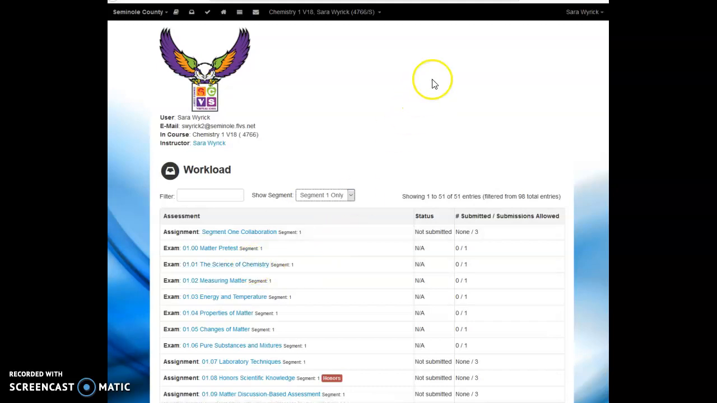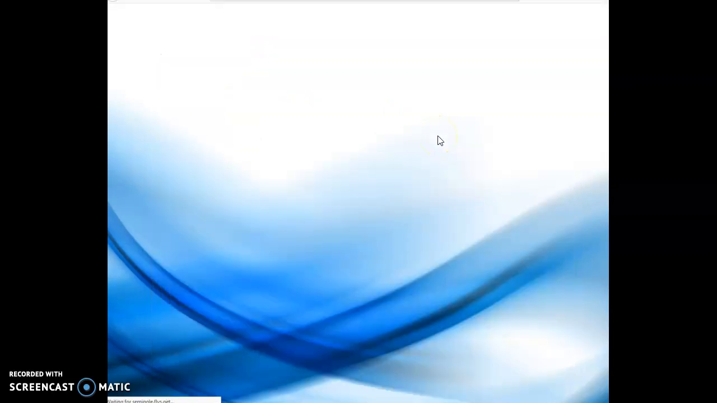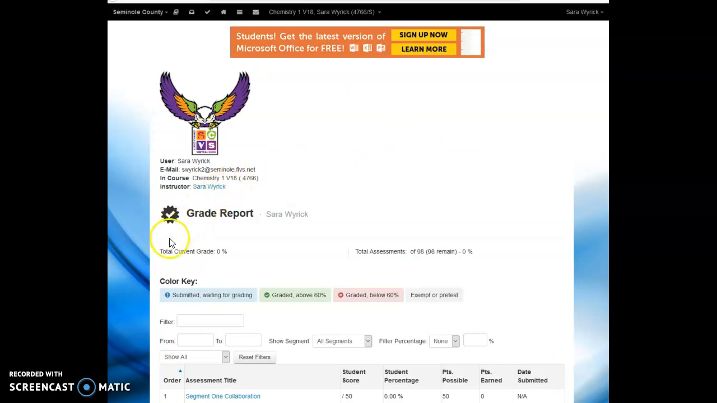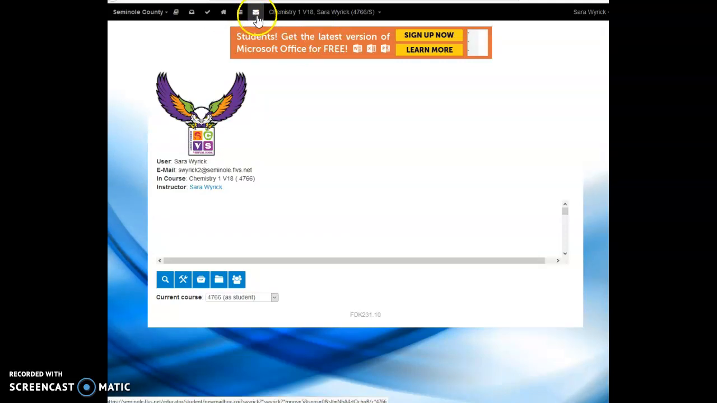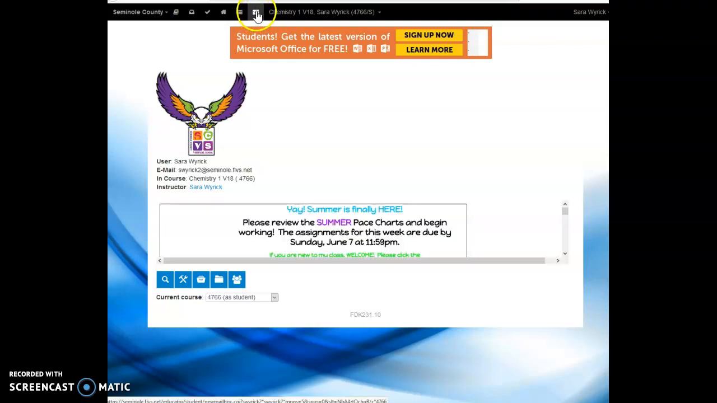A couple other features I want to point out is the check mark at the top will take you to the grade book. And so this is where you'll see your grade and how many assignments you have, how many weeks active you are in the course. The home button will obviously take you home. And then on the far right-hand side is your email button. If ever I give you feedback for an assignment, that will go to your course email.